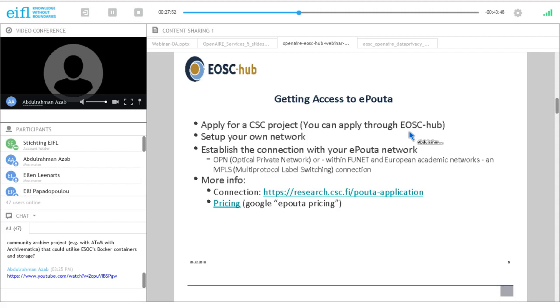If your project is big and you want to do advanced research, you need more and more resources, this will be for pay, and then you can find the ePouta pricing. Just if you type in Google ePouta pricing, you will find the price page. And this is the link where you find details about how to get connected to ePouta.